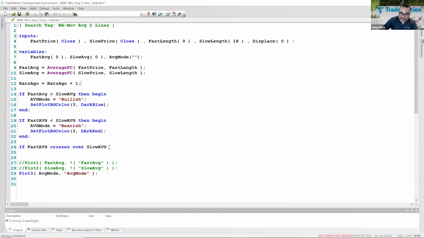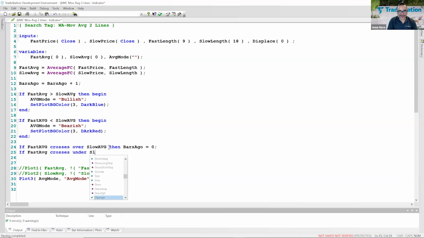It'll continuously add a 1 to the counter, and it'll keep track of how many bars have passed. When the crossover happens, though, I want to reset that counter. I want the indicator to tell me, hey, this is 0 now. Why? Because that way you can identify the ones that are crossing right now. So whenever there is a crossover, then bars ago equals 0. And on the other side, if fast AVG crosses under slow AVG, then bars ago equals 0. Resetting the counter.